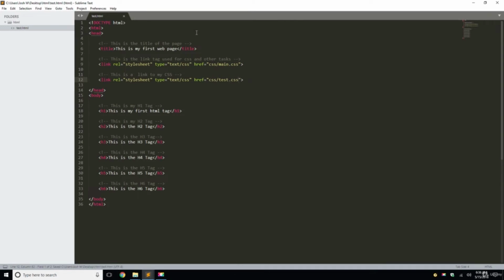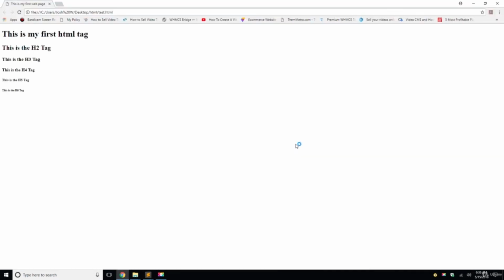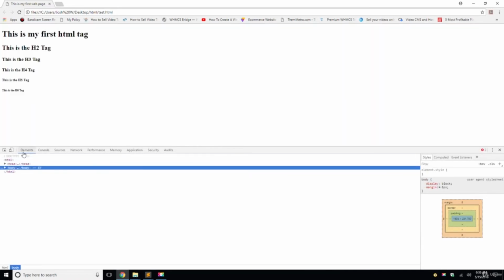So nothing on here is going to work, but I'm going to show you something. If you right click and you open in the browser and you go to, we were in Google Chrome here, and we right click and we hit click inspect. They have an elements area where you can go through and you can grab elements and style it over here on the right.